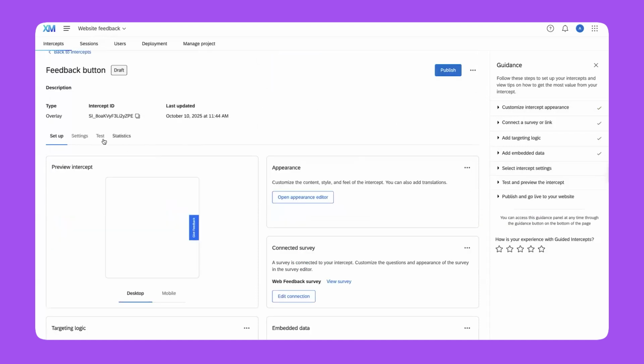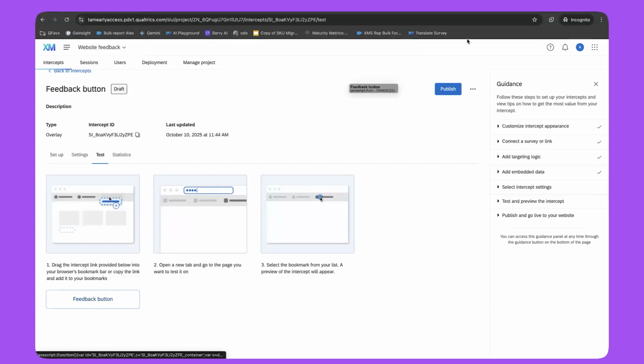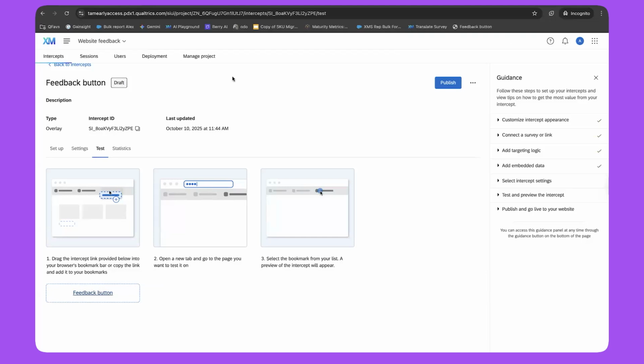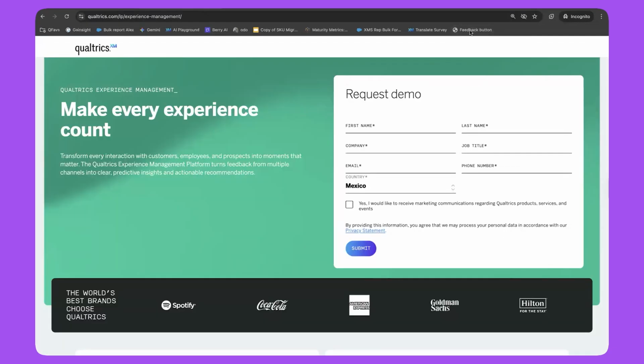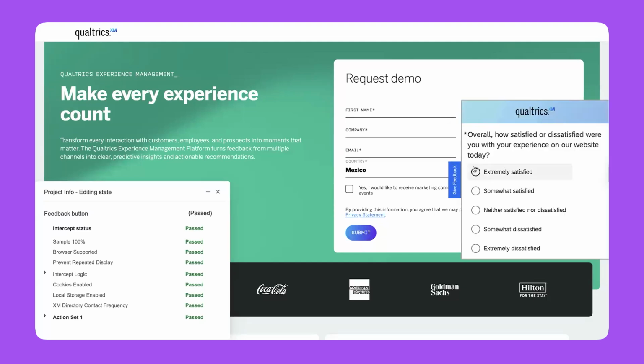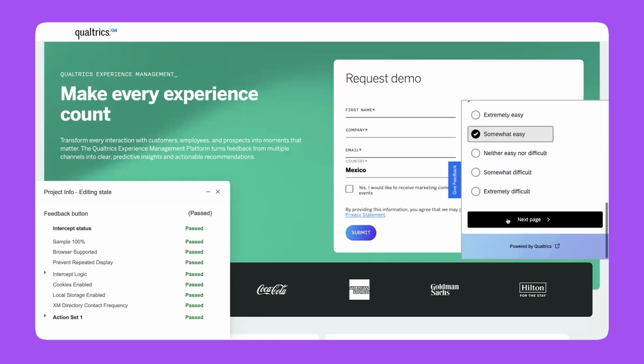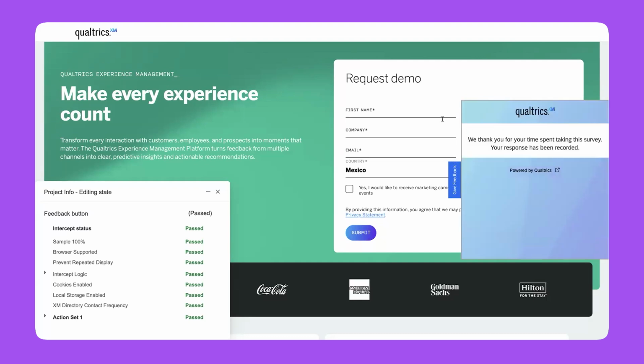Now, let's test our intercept. We'll go to the Test tab, drag this button to the top of our screen, and go to the page where we want to put the intercept. On the desired page, we'll click the button that we added at the top of our screen, and this window will pop up. If all the parameters pass, we'll see our intercept. And here, we'll be able to test it. For example, you can see that it is a slider, and we can answer our survey and submit it. And that's how easy it is.